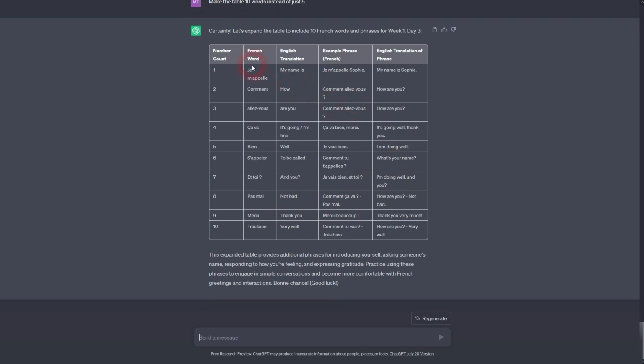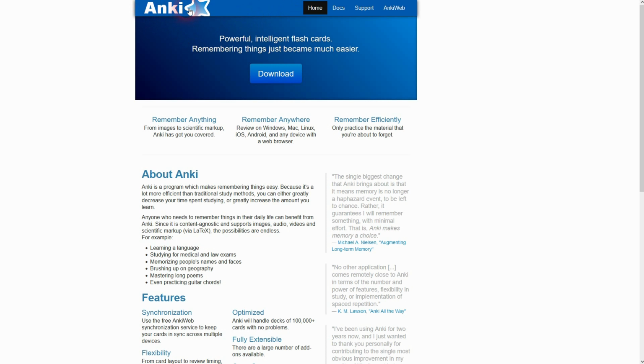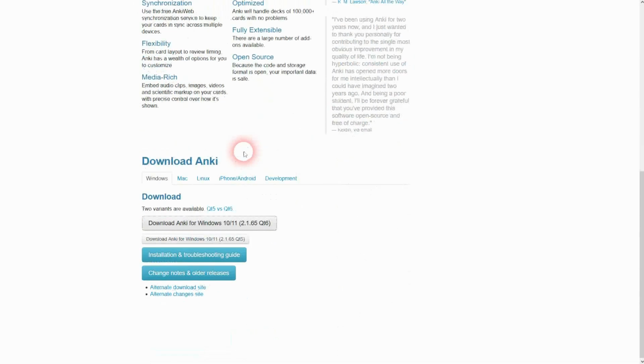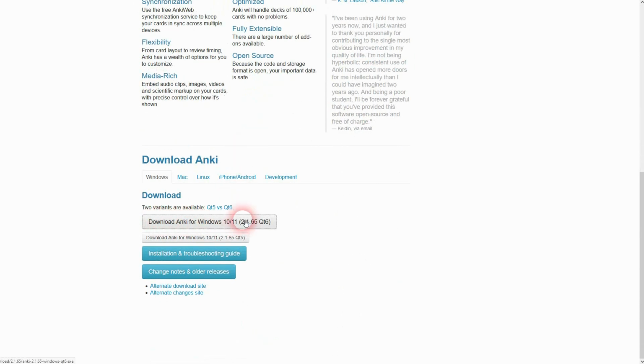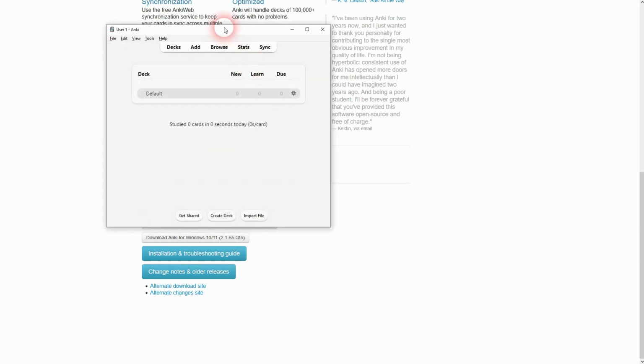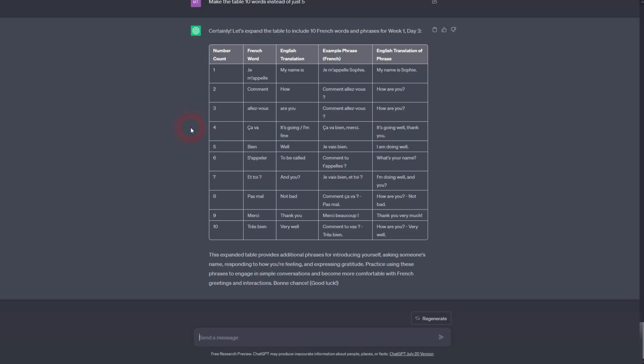Once you've got that, you can take this information and use a flashcard system. I like to use Anki. It's free. I'm going to link to it. It's going to look like this. And you can copy these words. For example, je m'appelle, which is my name is. And I like to use the example phrases. So, je m'appelle Sophie. My name is Sophie.